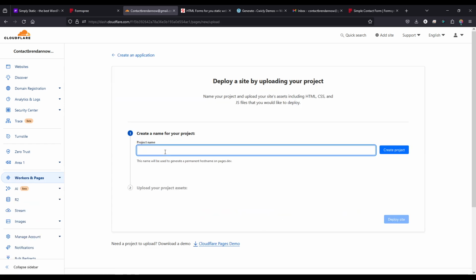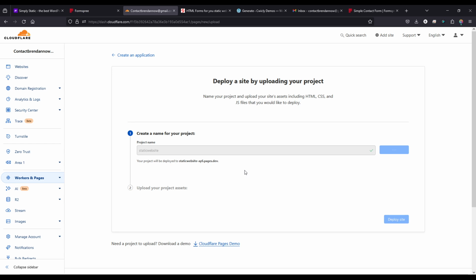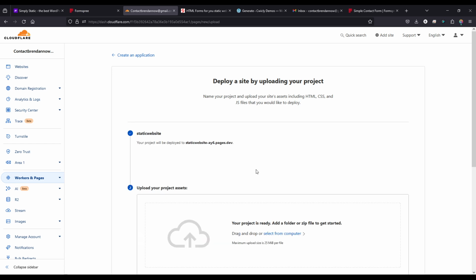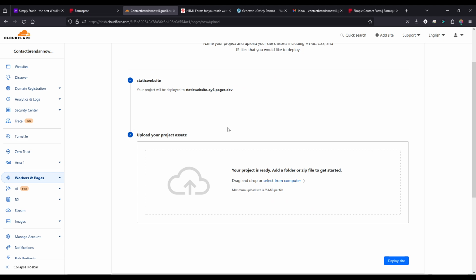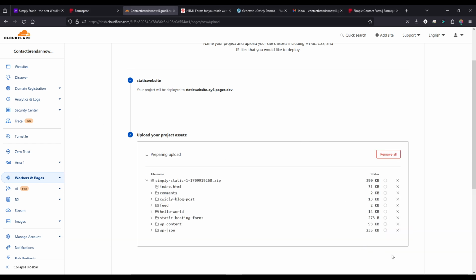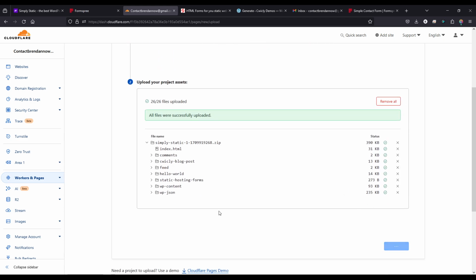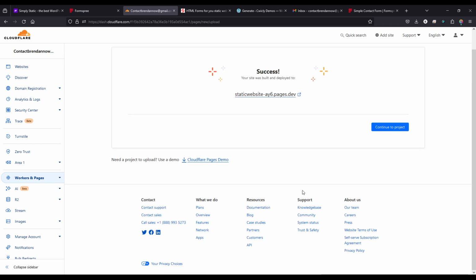So anyway, we're going to create a project, right? Static website. We'll do that. Create project. There's going to be our new temporary domain. And actually, it's a permanent domain. We'll select the file from our computer. We'll upload the zip file that we just downloaded. And it should do it almost instantly. It's done. Deploy. Success. It's done.